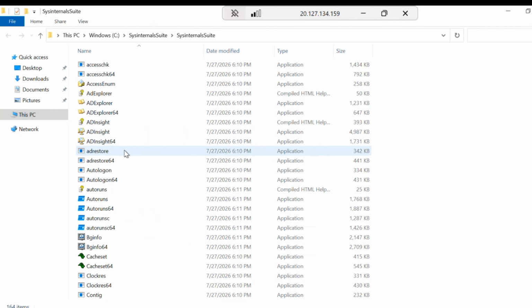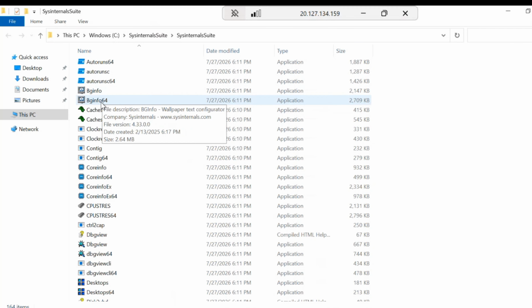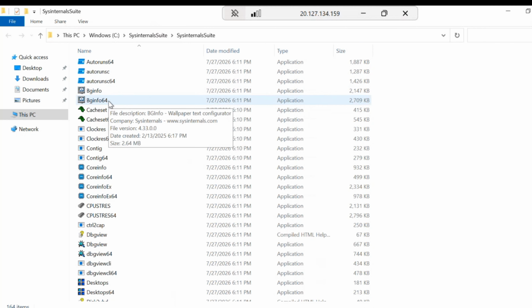You may also notice that some tools have two executable files, for example bginfo.exe and bginfo64.exe. The 64 version is simply built for 64-bit Windows systems, while the standard executable is the regular version. Since most modern Windows systems are 64-bit, we'll use the 64-bit version whenever it's available. Now that we have successfully downloaded the Sysinternals suite and have a basic understanding of its structure, let's move on to the first tool in this series, that is BGInfo.